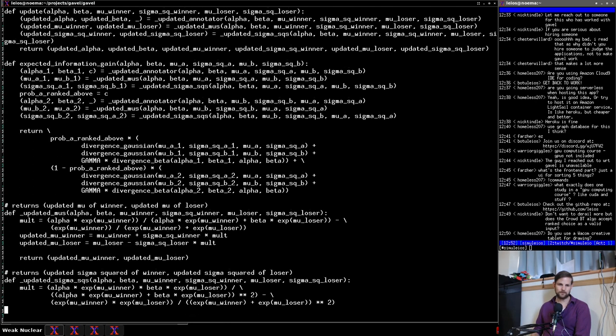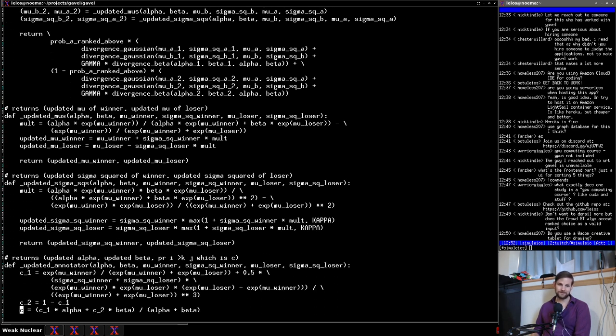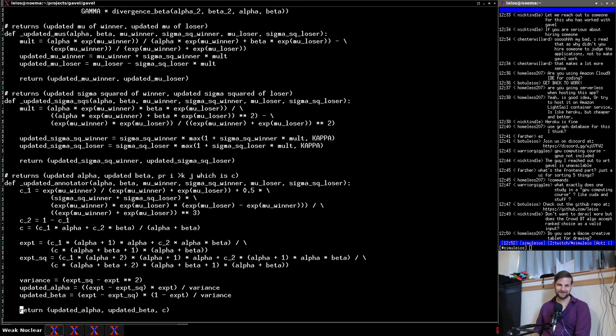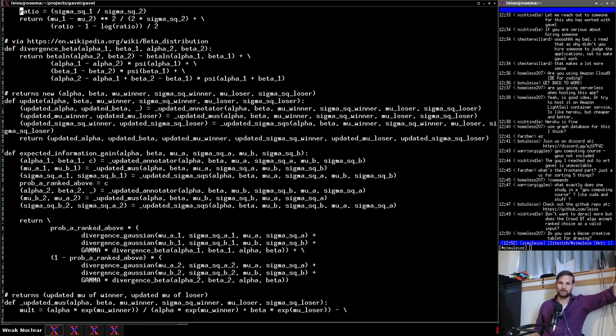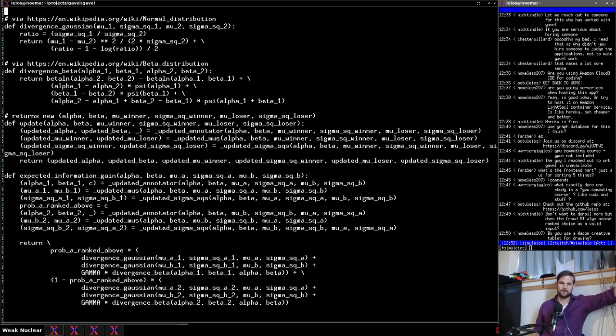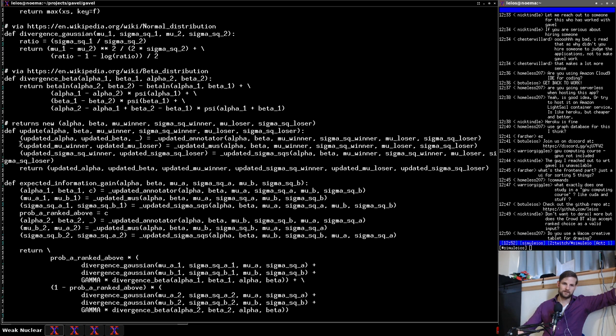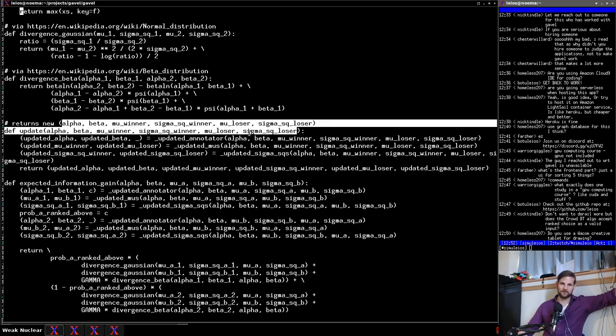Okay, so updated mu's, updated sigmas, updated annotator. Okay, so we have mu winner, sigma SQ loser. So where do we get the sigmas and the mu's and all of that? Because presumably we'll have a list of winners and losers, right? And if we have that, then we can just put these in, right? I just have to know what alpha, beta, mu winner, and all that is.